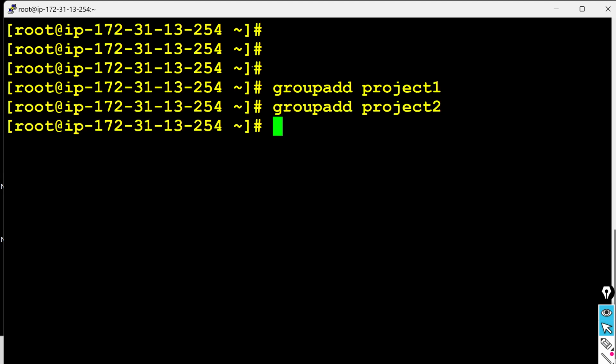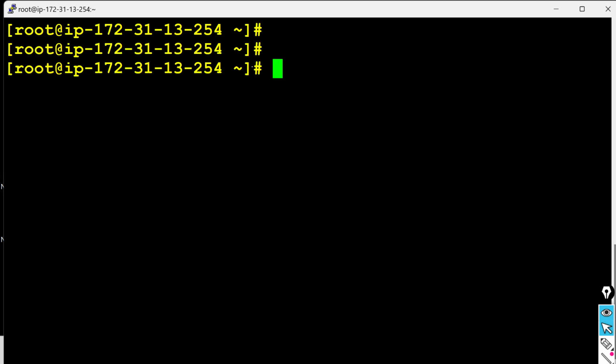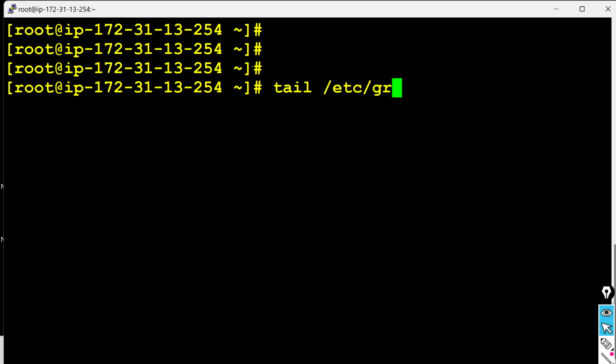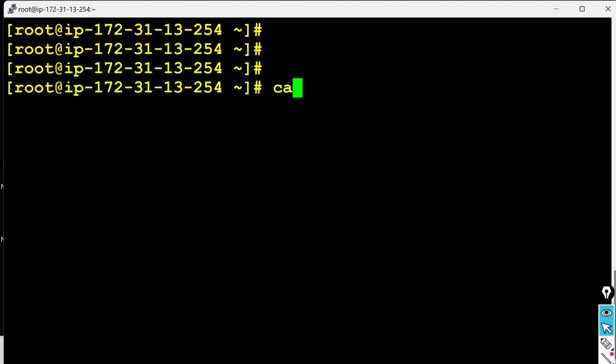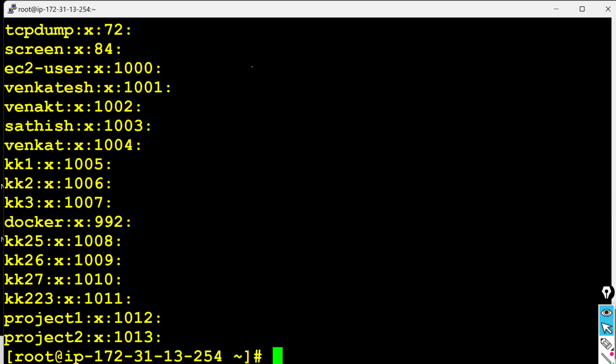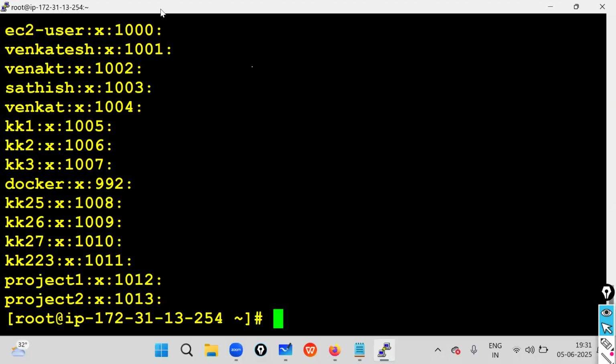Sir, how can I check the group details? Simple, I'll explain very well. Tail /etc/group. Press enter. Oh, that many groups are available. There are so many groups available. You can also use cat /etc/group. Press enter. Sir, we created only two groups.